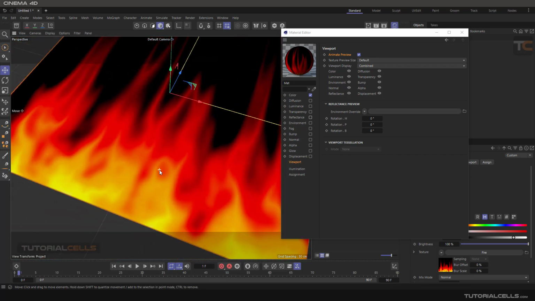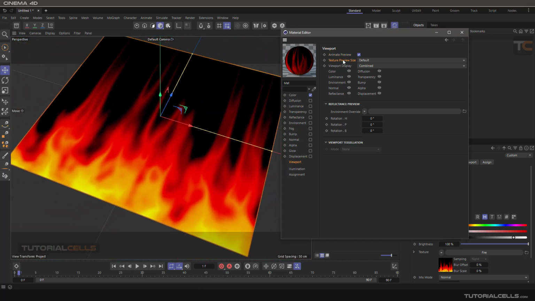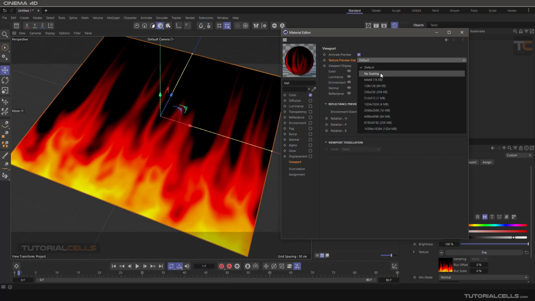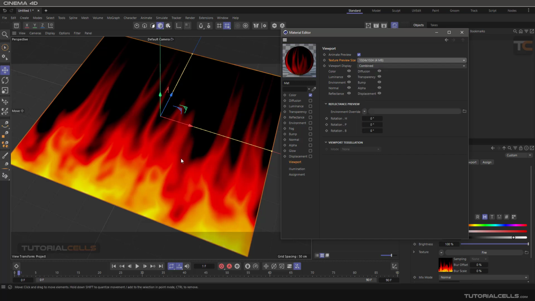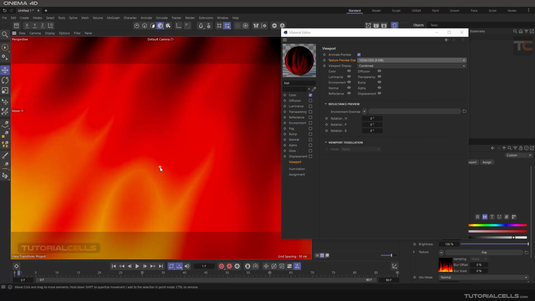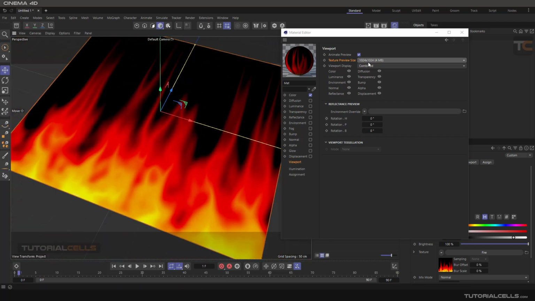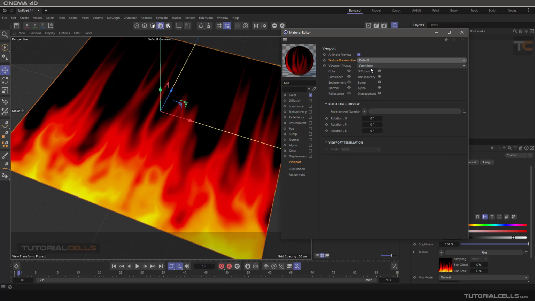You can see if you zoom, we have a limitation of the texture. You can change the preview size from default or make it higher. Now you can see we have more quality of the texture. It depends on the power of your system. If you see the pixel texture, make sure that you set the texture preview to a higher version. Do not choose such things. For example, you have a 2K texture, don't activate 4K, okay?